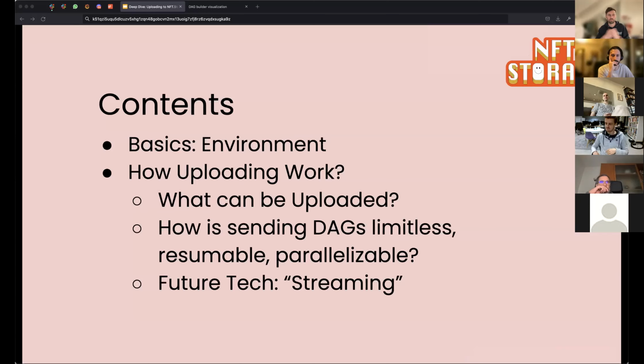We're going to talk about some basics, what the environment looks like, basically what the dotStorage APIs run in. And once we've got the basics covered, we will dive straight into how uploading works. So specifically the data formats the API accepts, and we'll dive into what even DAGs are, what even CARs are, and then we'll expand on why sending DAGs is a really good idea. And at the same time, we'll identify some issues with our current requirements for uploading DAGs.